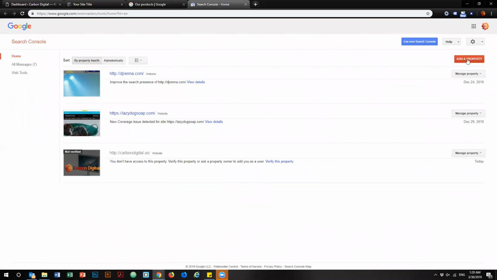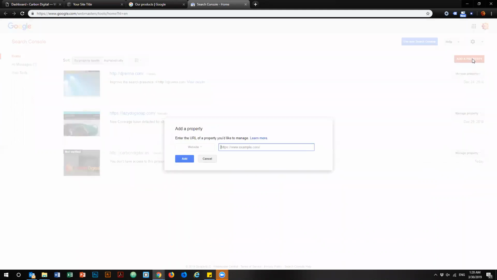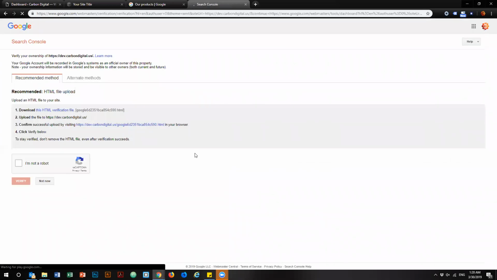And then on the right hand side here, you're going to see add a property, and that's what you're going to click on, add a property, and then type in the URL and then click add. That's going to come up with a verification page. There's a lot of different methods here. The first method is upload a file to your website.